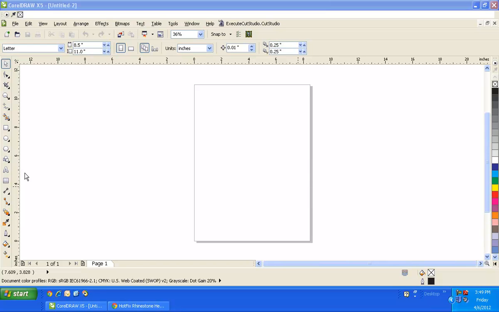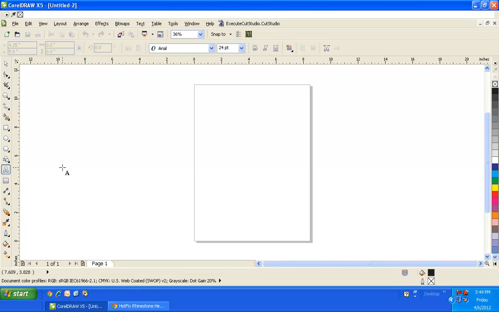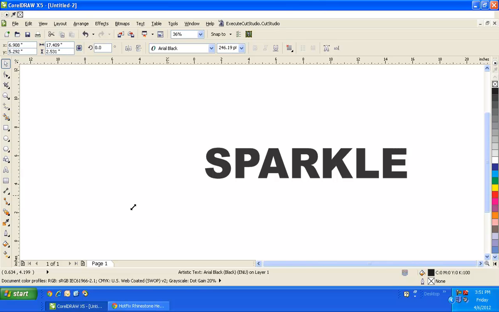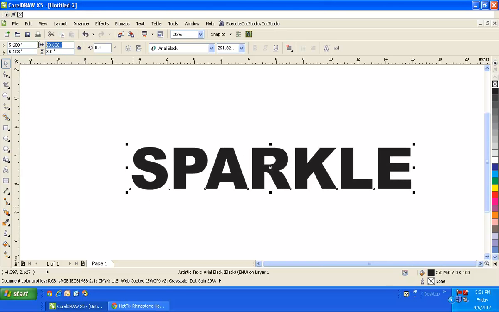Whenever you're creating something with rhinestones, you have to take into factor the width of the rhinestone itself, and you want to choose something to start out with that's thicker and bolder, so you kind of have to think outside the box when you're creating a design. So I'm going to start with just a basic font. We're going to do the word sparkle because that's what rhinestones do, and we're going to make it pretty big so we can see on screen. And I'm going to change the font to something real bold. I'm going to change the size.